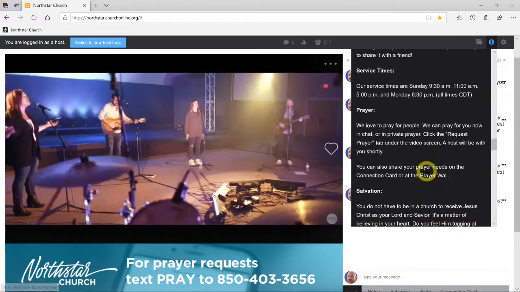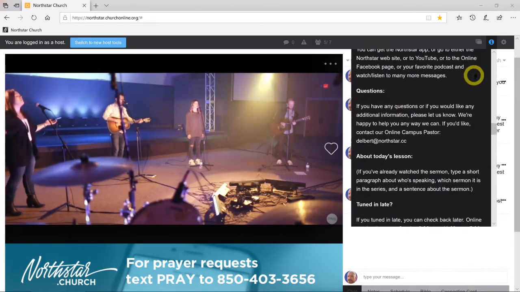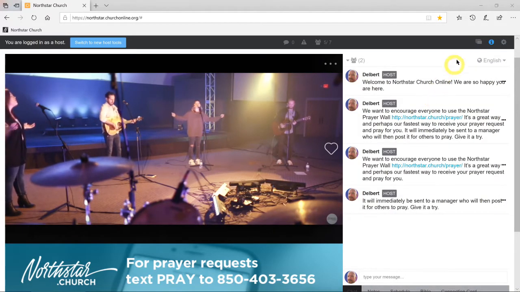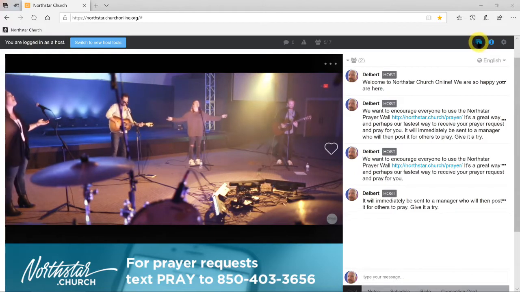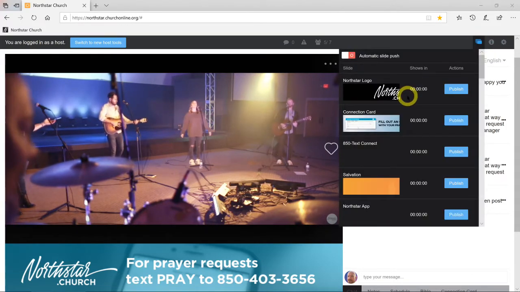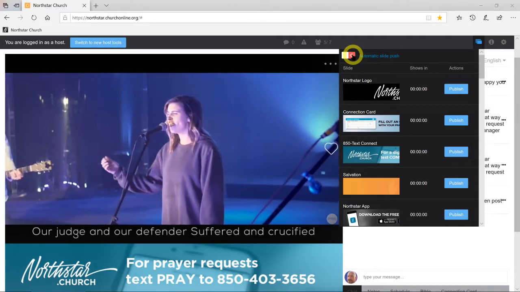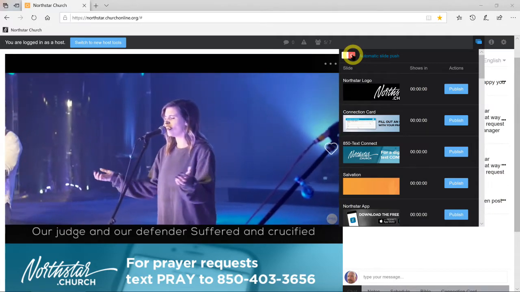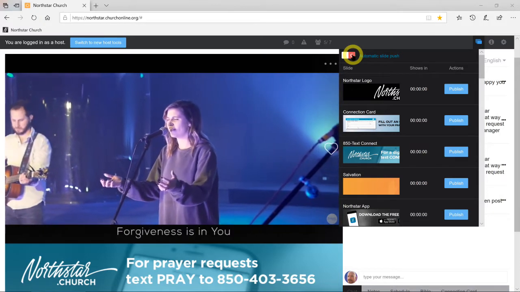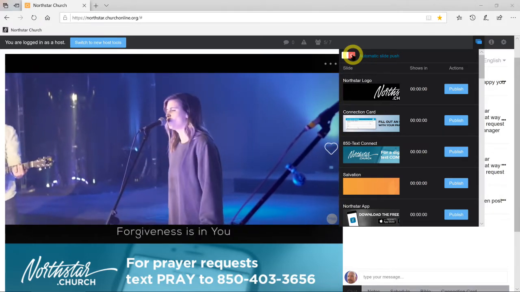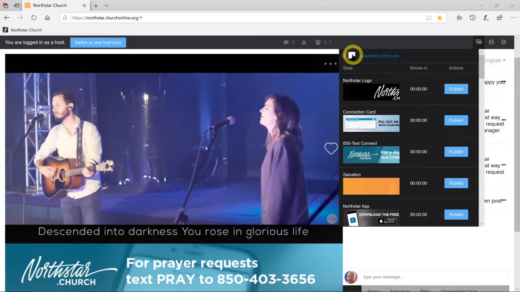So here are the paste-ins for the host. I use those every week. Nearly every host does. So you need to be familiar with those. Here are the slides. Now the slides are off, and that is because the last time this was used, we turned them off. And that's how the very next service will begin, however they are left. So we want those on.